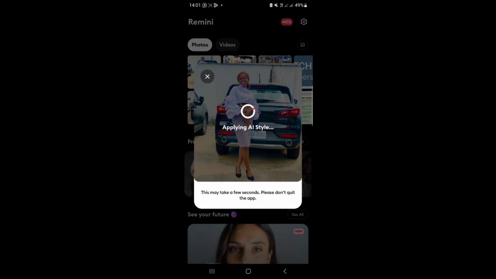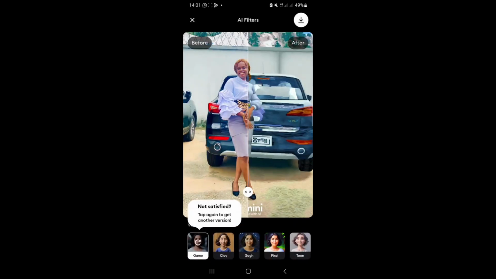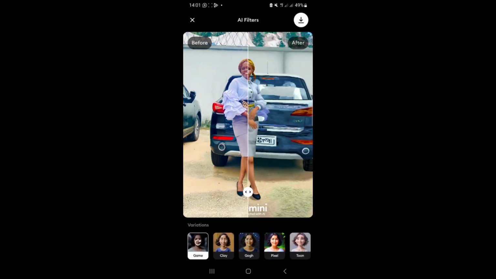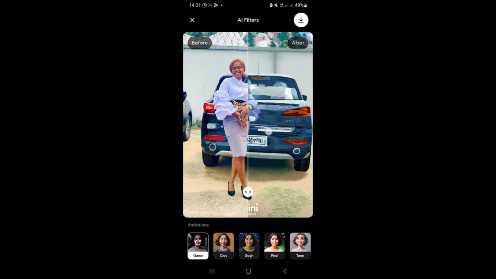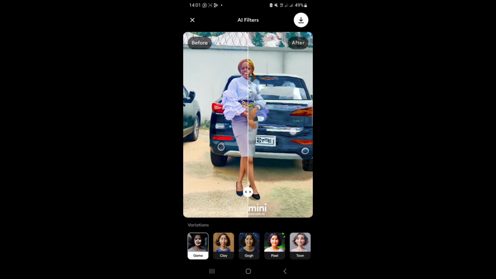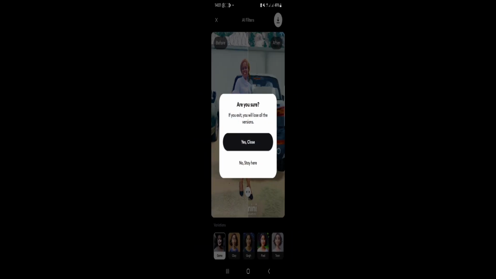So our edited photo is ready. You can see the difference between this side and the other side. So you can choose to save this by clicking on the arrow that's at the top right and it saves to your gallery. But now let's go to the main reason why we're here, generating images with AI.